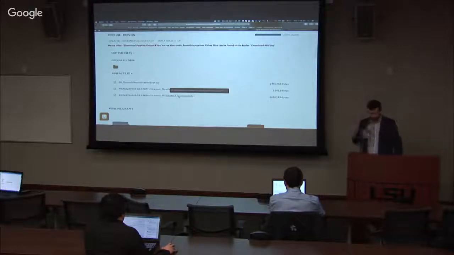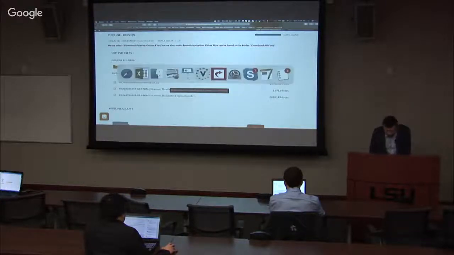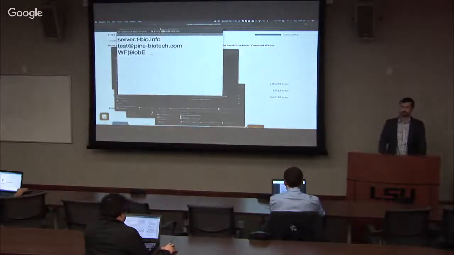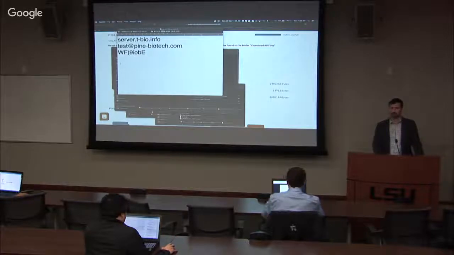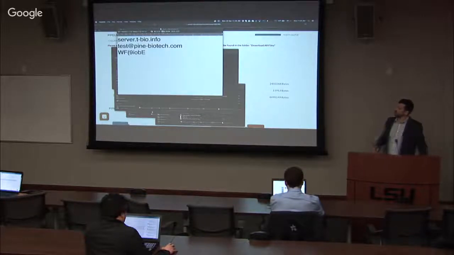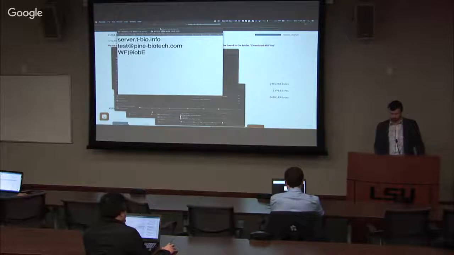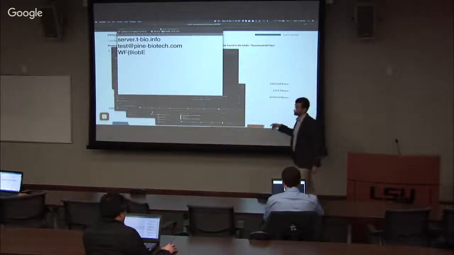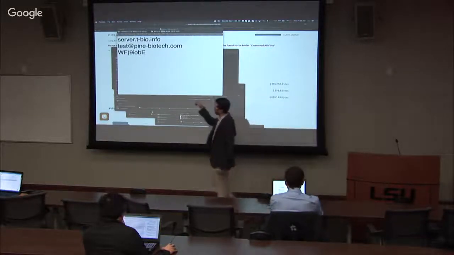We're not able to change the password. Oh, yeah. You can't change the password. The password was emailed to you some time ago. But inside here, you have this file called server t-bio access. If you don't have access, this is a test account that you can use during this session. So these are the details that you can use for logging in. That's your login, test at pinebiotech.com, and the password is down at the bottom.